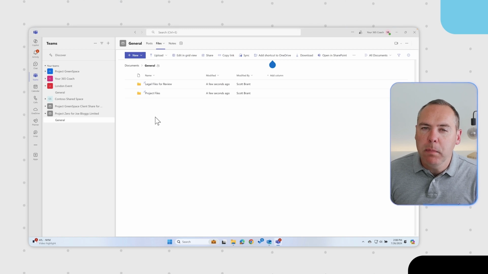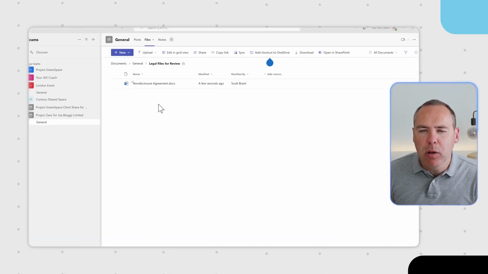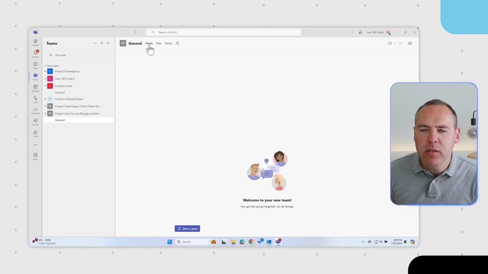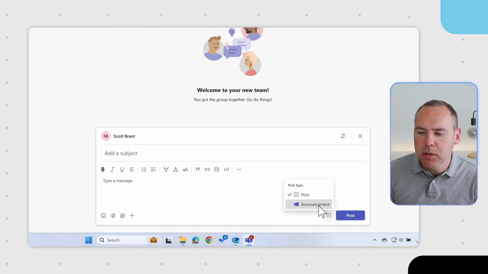So we've now added a couple of folders and a couple of files, all within our Microsoft team. But also, what I'm going to do is go to the Posts tab and start a post, welcoming everyone into the team. We can do that via an announcement, by clicking the post type and changing it to an announcement.